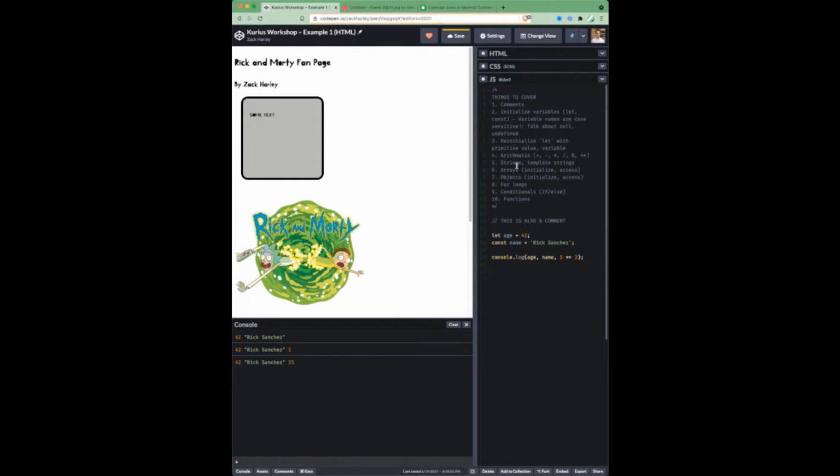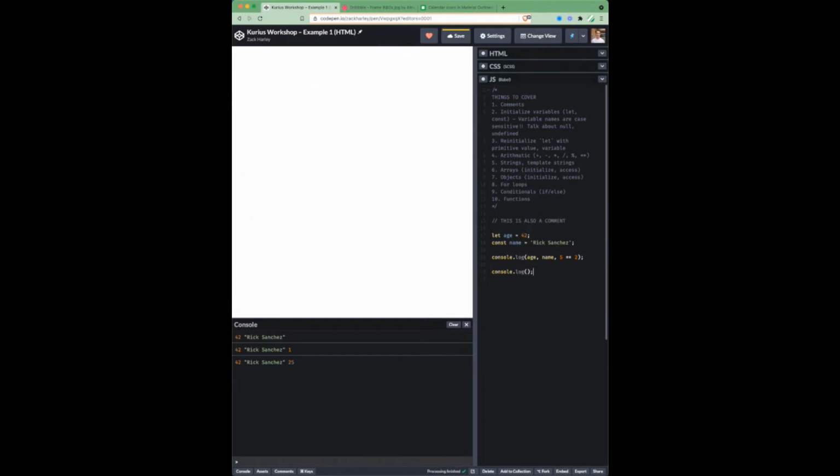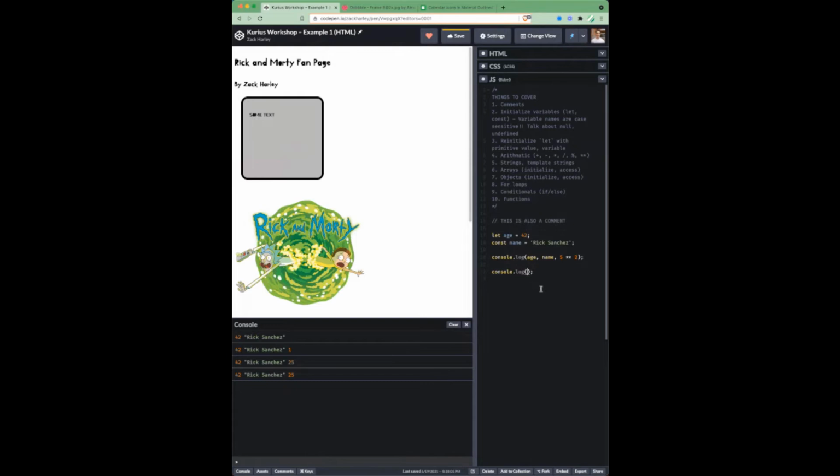Okay, so we kind of talked about strings and assigning them, but maybe we want to create a sentence saying, hello, my name is Rick Sanchez. And we want to use this name variable. So there's two kind of ways of doing this. You could create a string saying, hello, my name is, and then we could do like that.